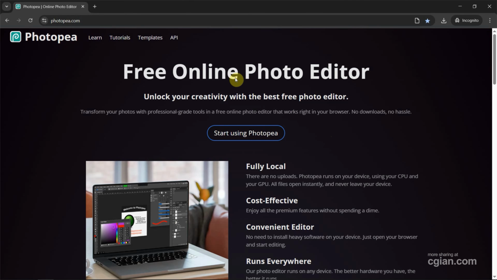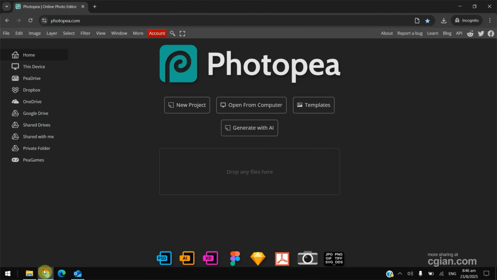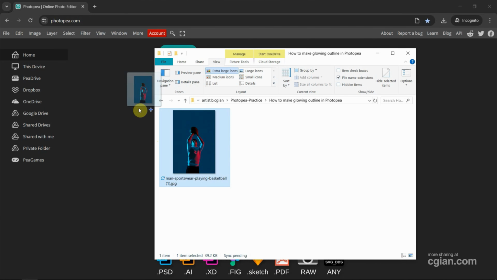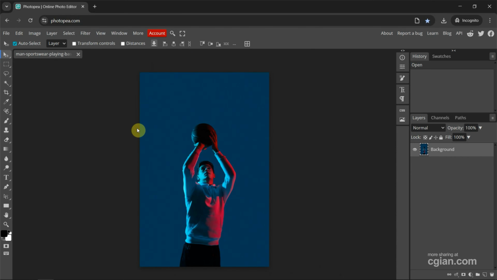This is our quick video to show how to make a glowing outline in Photopea. Photopea is a free online photo editor. We can go to this website to use Photopea for free. Now we can click Start using Photopea, and then I go to my file folder. I drag and drop an image into Photopea to open the image.